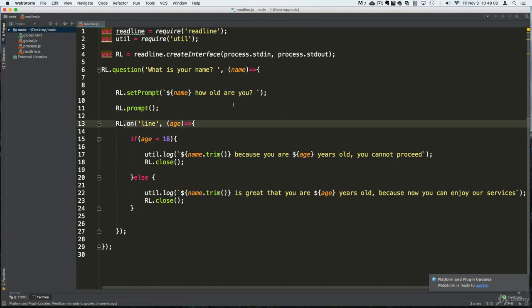Now, what I want to show you in this lecture here is how to make a custom event because these are built-in events. Okay, this is something that's already built into the language. Basically, we have an event called line and we are listening for that, right? So it has its own functionality.